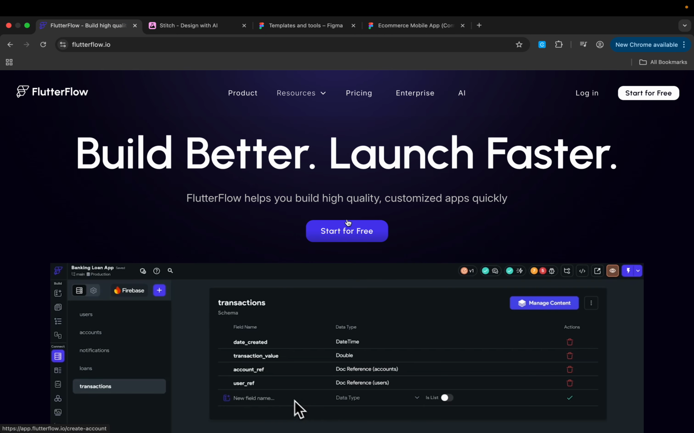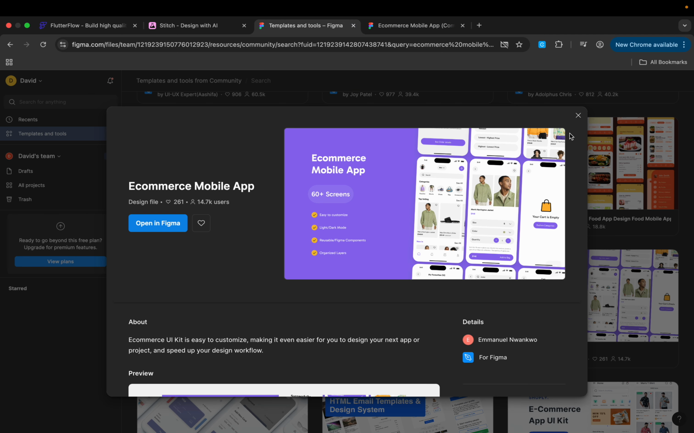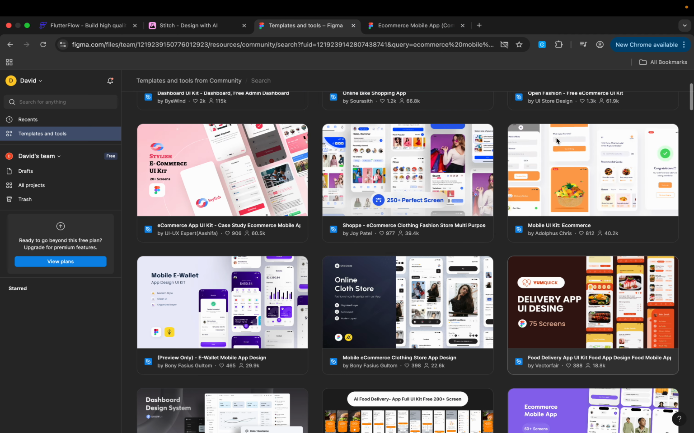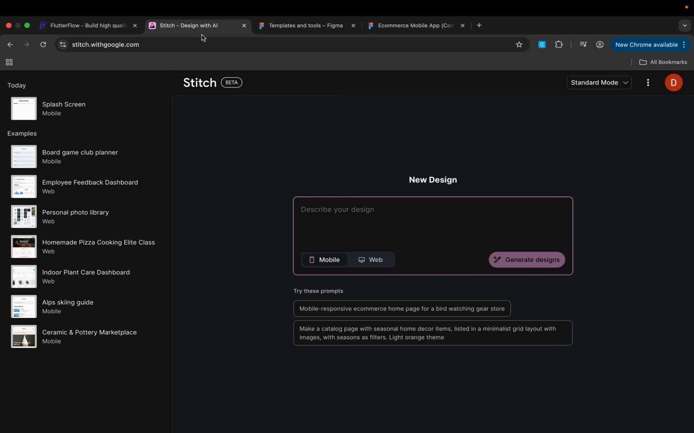All right, now what if you don't have a UI UX design, or what if you actually came to the Figma community and you couldn't find a particular design that you like? That's where Stitch with Google comes in.